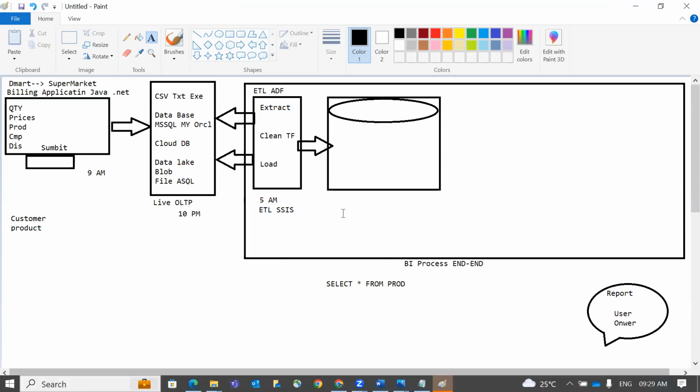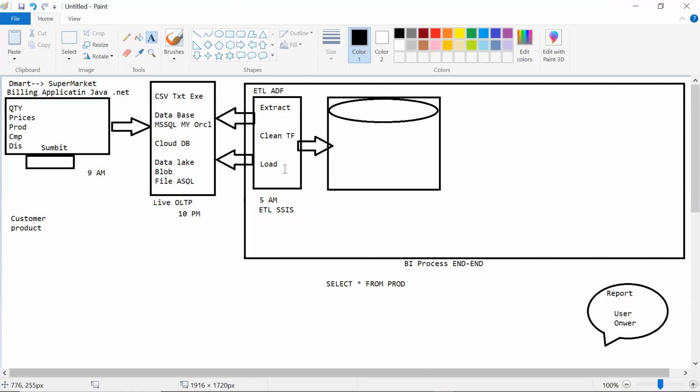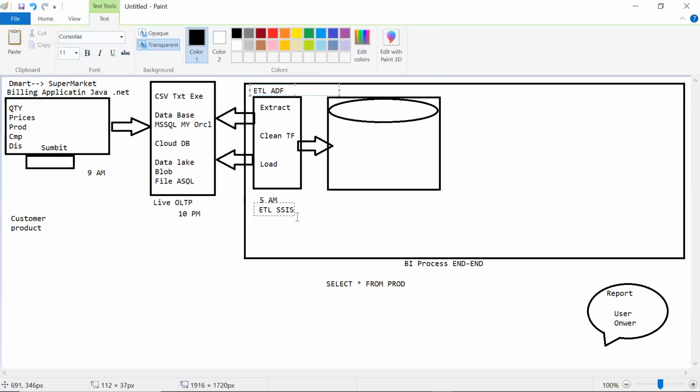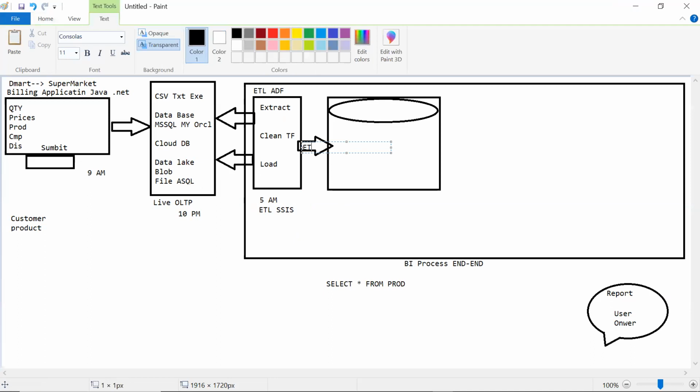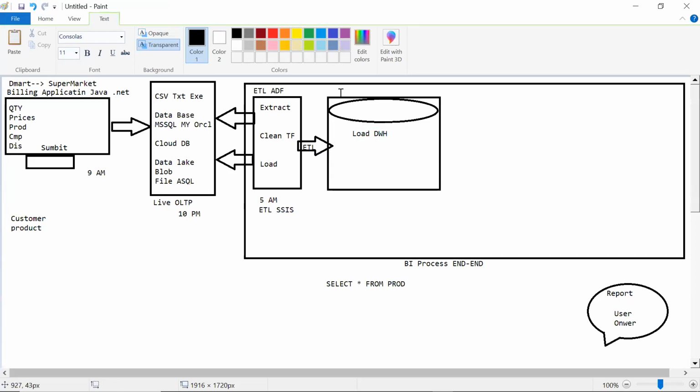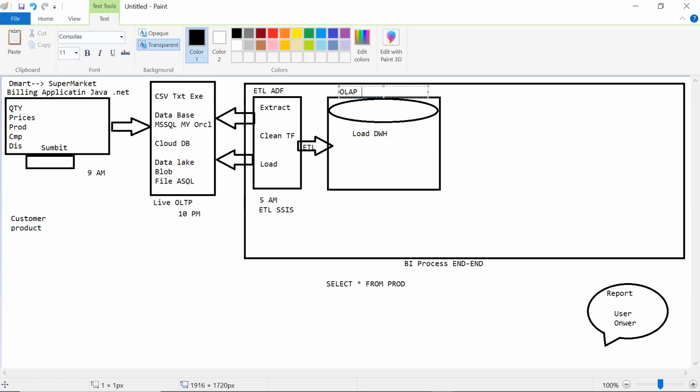How it is used, what the differences are, what the comparison is, we'll see in detail later. For now, just treat both SSIS and Data Factory as ETL tools. We're going to extract the data, transform it, and finally load it into the data warehouse. We call this the OLAP system. This is the same terminology, no change wherever you go. We call it a data warehouse.